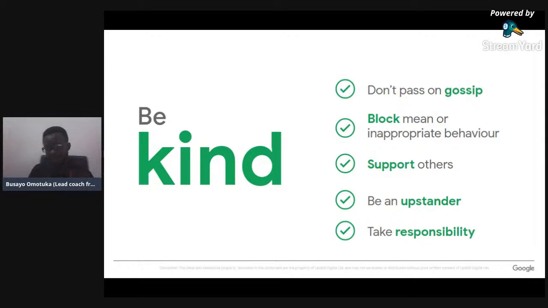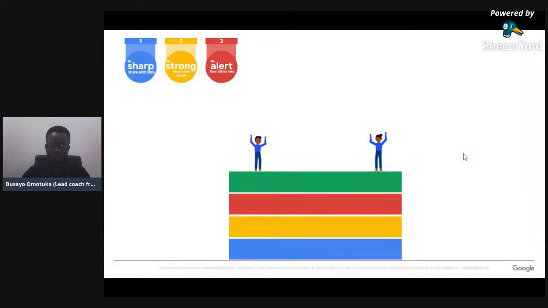Number one, don't pass on gossip while you're on the internet. Number two, block mean or inappropriate behavior. Number three, support others. Always support others on the internet, just like you support people in physical life. Also extend your support to them on the internet. Number five, be an upstander. Take responsibility. So these are five ways we can encourage the students to be kind on the internet. Let's move to the next slide.